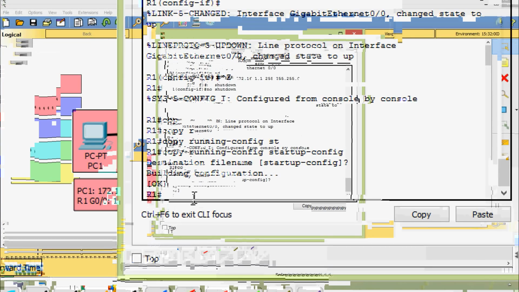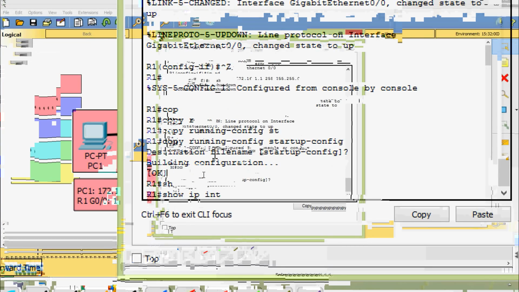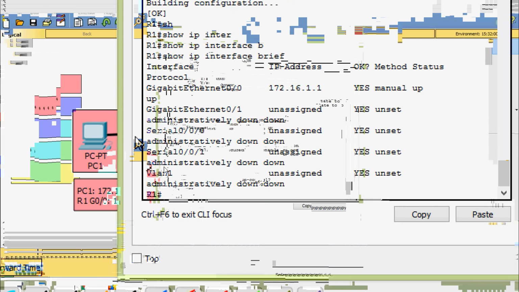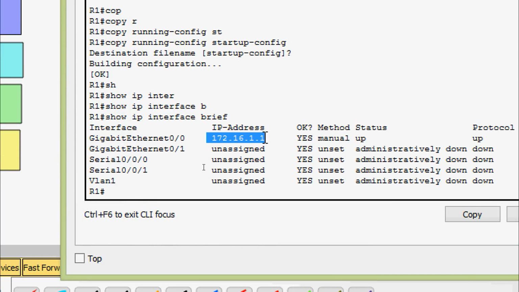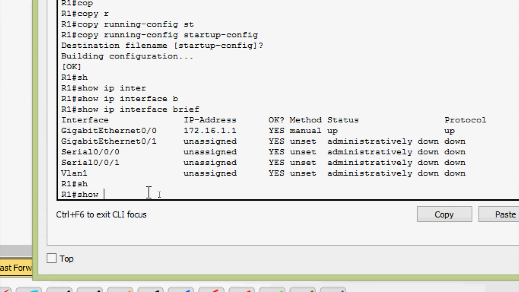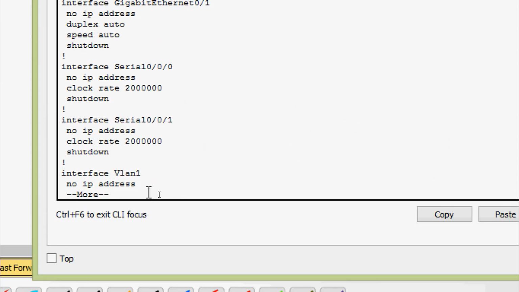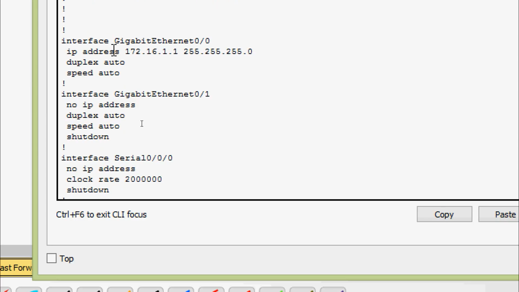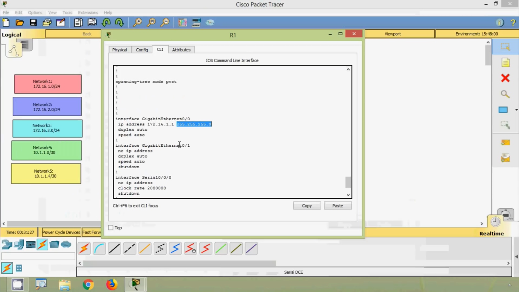We will verify the configuration. Show IP interface brief, and here we can see interface status G0/0. Here we can see the IP address we set for this interface. Here we can see the status as well as protocol are up. Also we will give the command show running config, and here we can see the interface G0/0. Here we can see the IP address, also the subnet mask. Everything is correct.